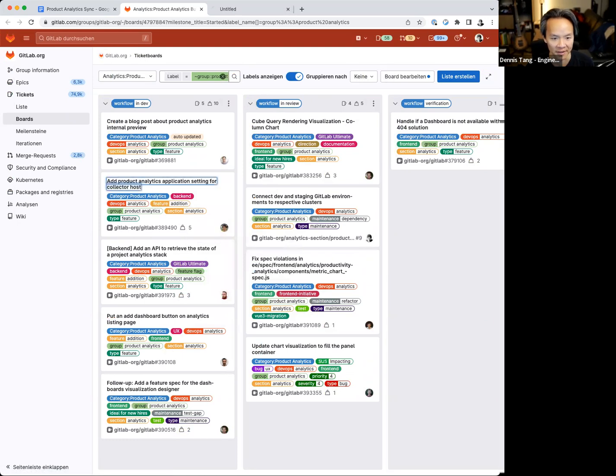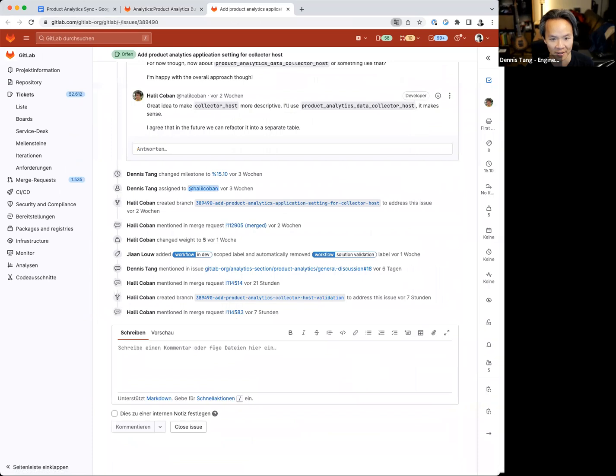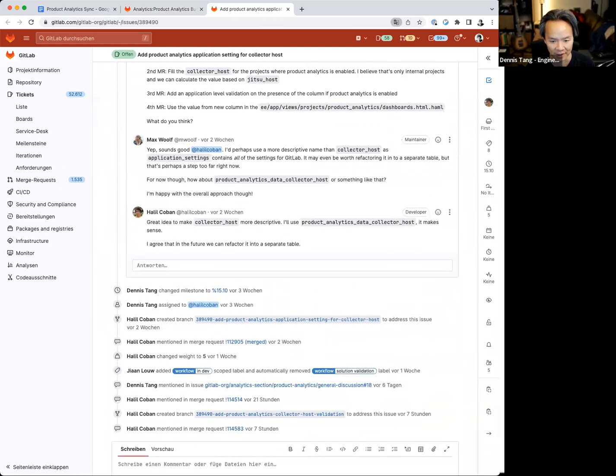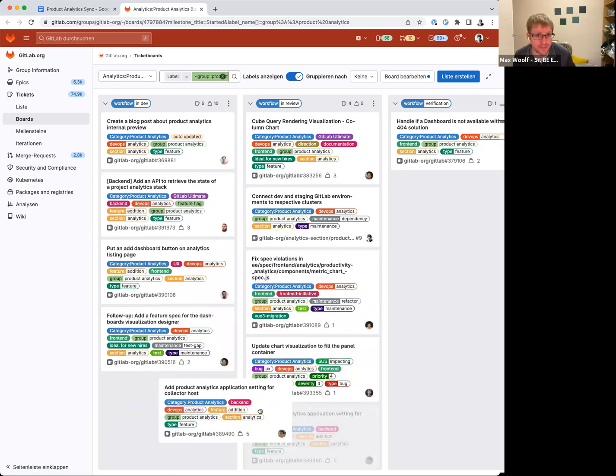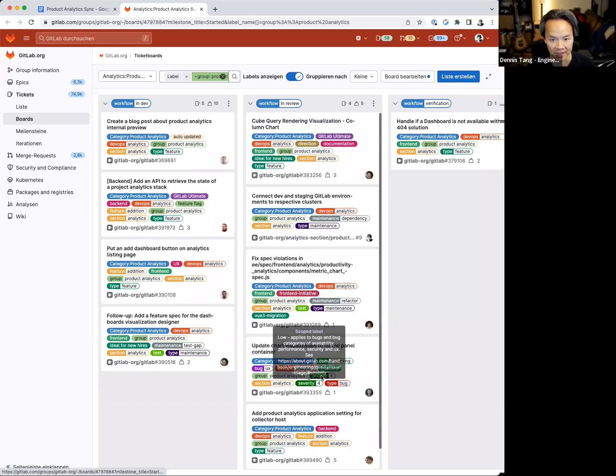All right, and then we've also got the add product analytics application setting for collector host. Doesn't look like we've had a recent update from Halil, so I guess that's in my court. He passed it to me for maintainer review earlier when I had one comment, which I've not responded to, but I think I'll be merging it tomorrow. All right, then I will go ahead and add that to in review.